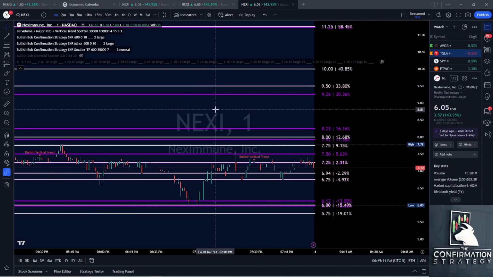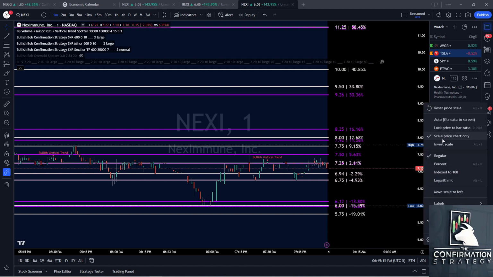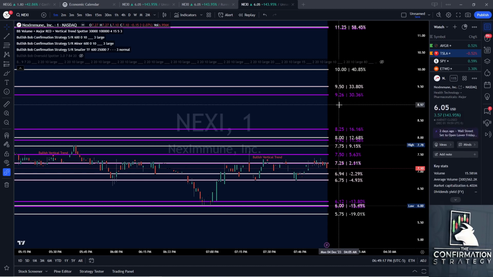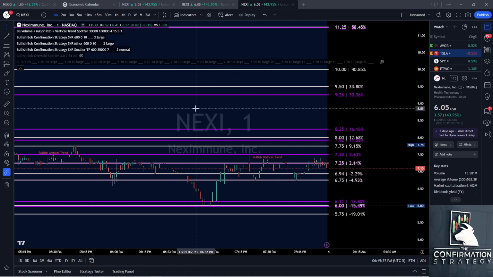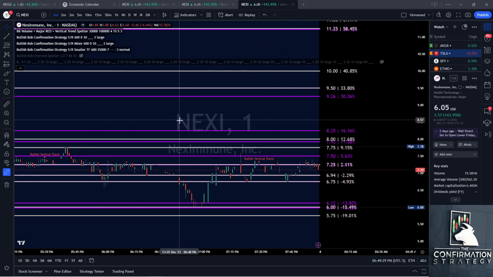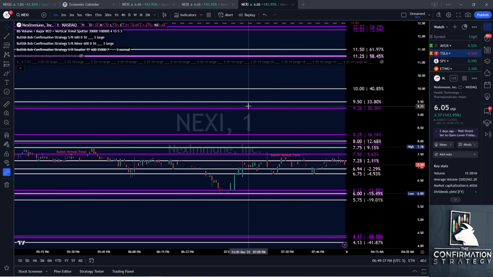That is pretty much the settings that you need to have. So price scale, right click, scale to price chart only. Okay, we're good. Go to the volume, hit that three dots and make sure that the volume is stacked on top. So bring to front. Okay, we're good. And that's pretty much it. As long as you have your white line stacked on top of your purple line and your purple line stacked on your red lines, then you have your chart very similar to mine as well.